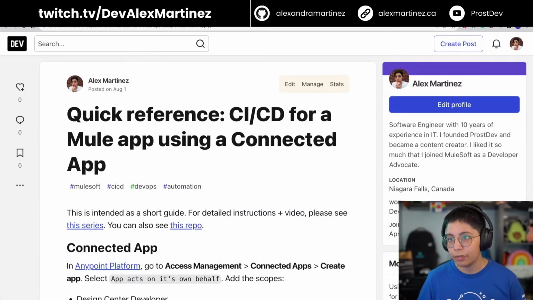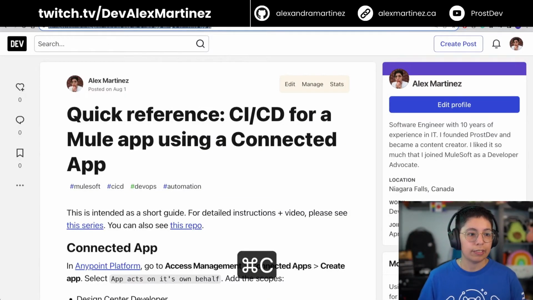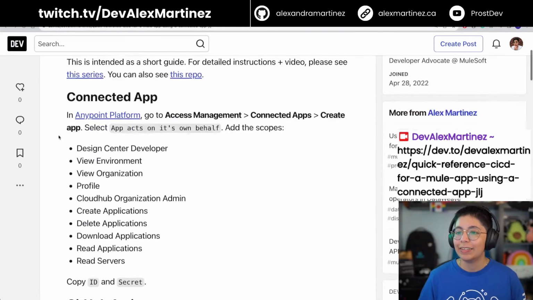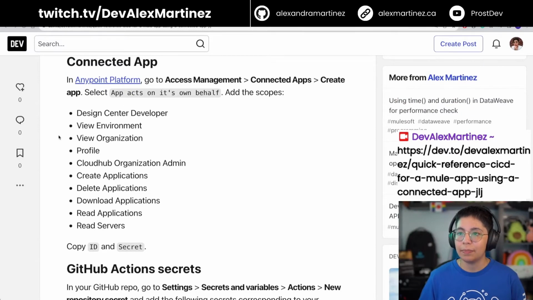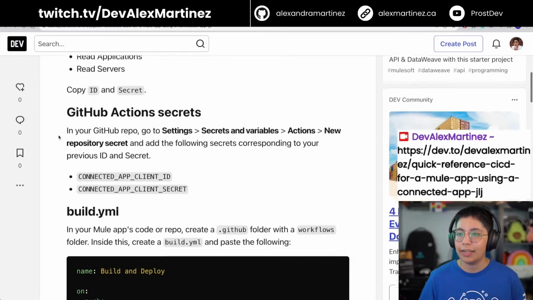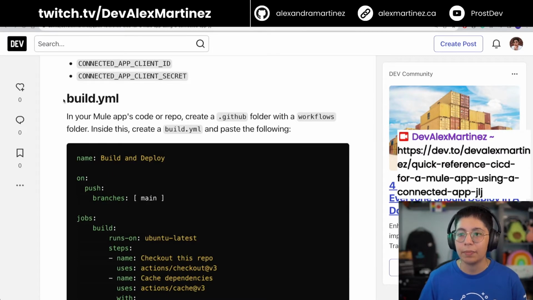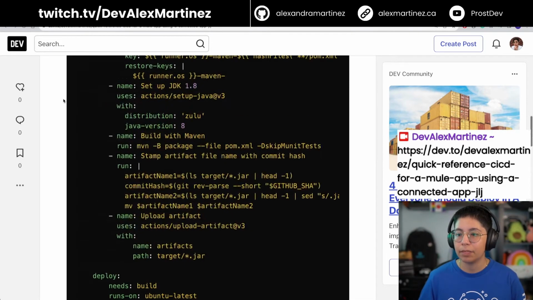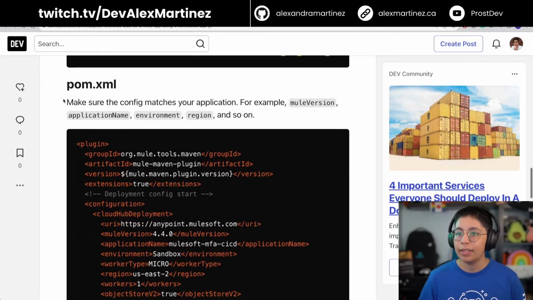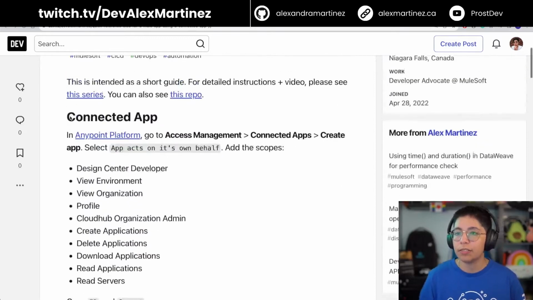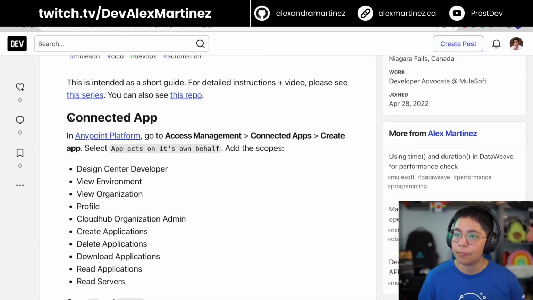I created this quick reference because I also keep forgetting what the steps are to do the thing. So basically you create a connected app, then you use the GitHub Actions secrets, you create a build.yaml if you're using GitHub, for example, and then you modify the POM. That's basically it. So let's try to do this without using GitHub. Let's just use Maven, for example.